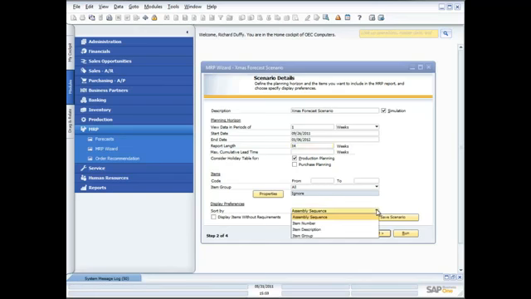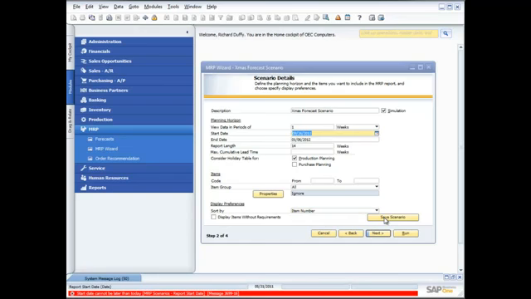And then in your display preference, how do you want to see the items? Do you want to see them in assembly sequence if you are manufacturing? Do you want to see them in item number or item description or item group? I'm going to see them in item number order. Do you want to display items that don't have requirements? Well, I'm going to leave that as it is. And then I can now save my scenario.